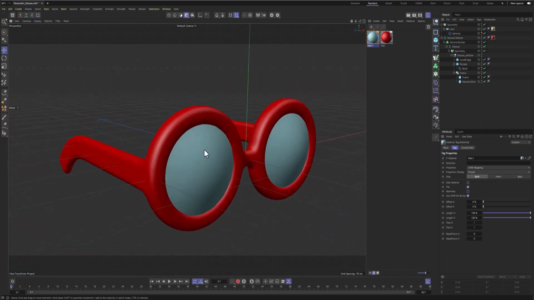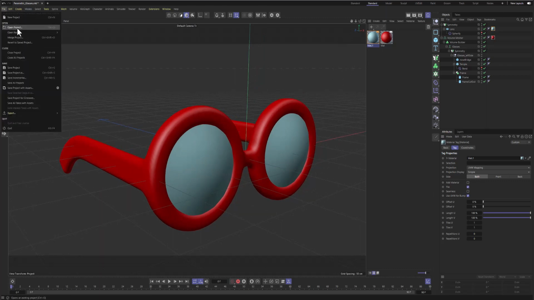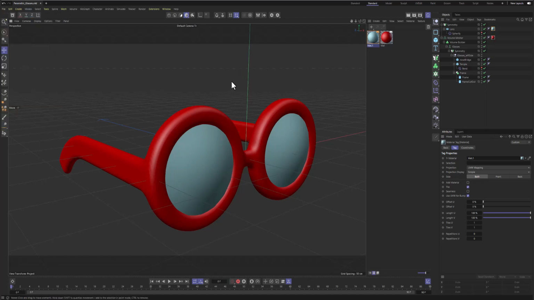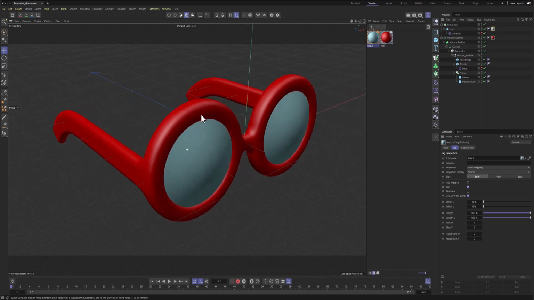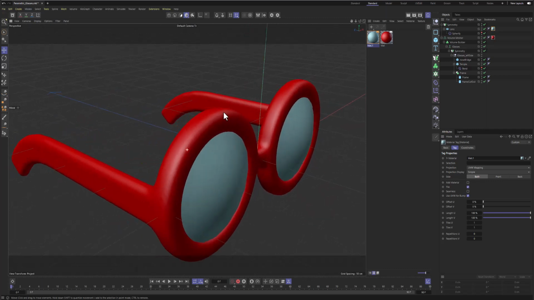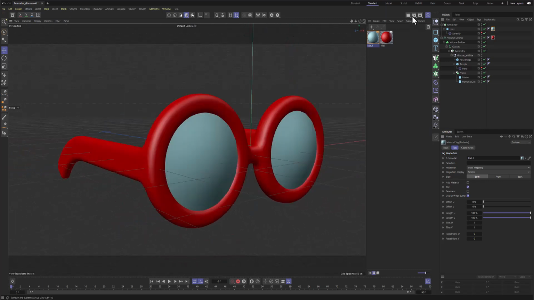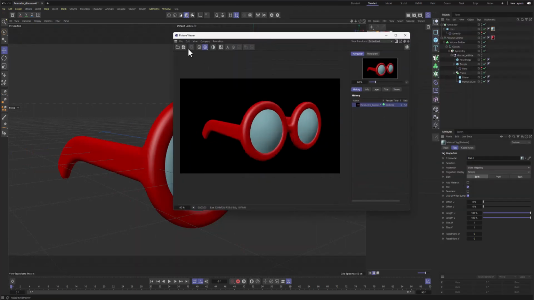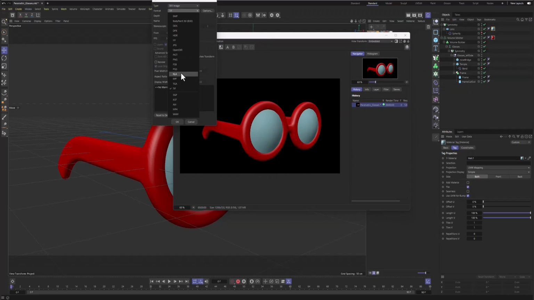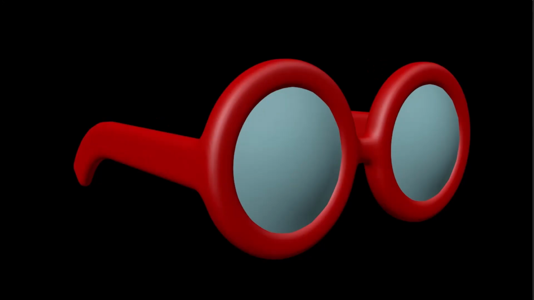Now remember to save again because these materials did not get saved with our previous save. So go again to file, save, and it will overwrite the previous file. And now we want to take out a nice render of this. So you can position this however you like until you get a render that you are happy with. And render to picture viewer. Those are our glasses. And there we go. That's our tutorial for today.